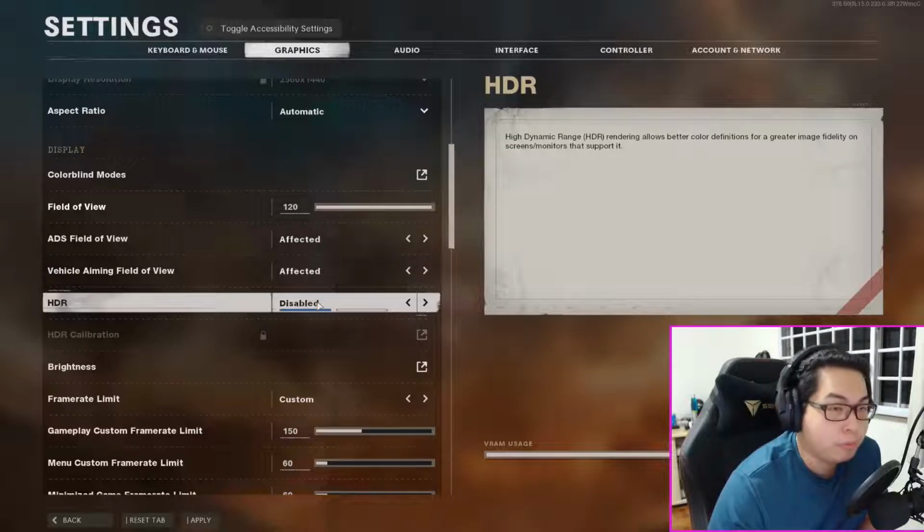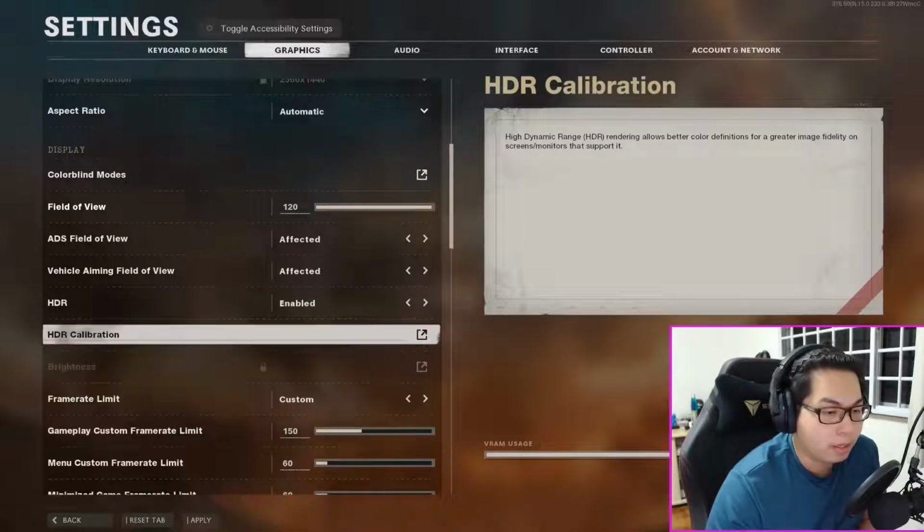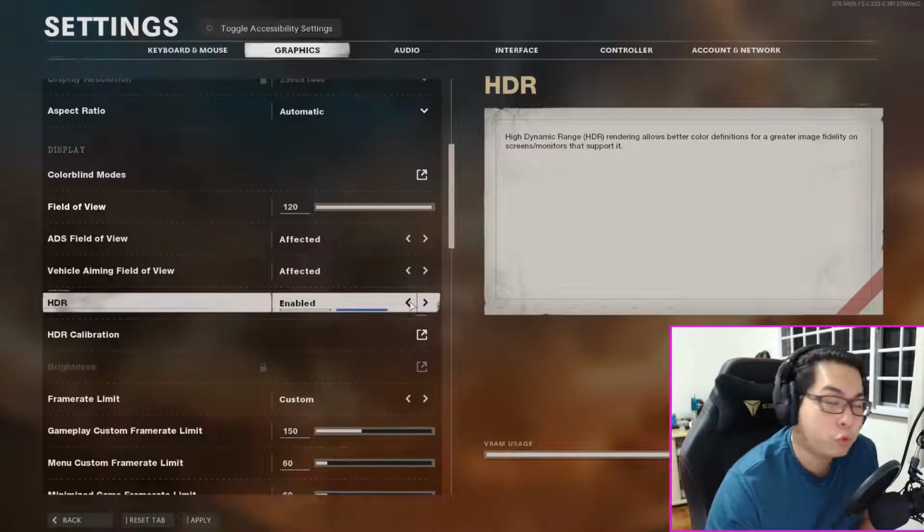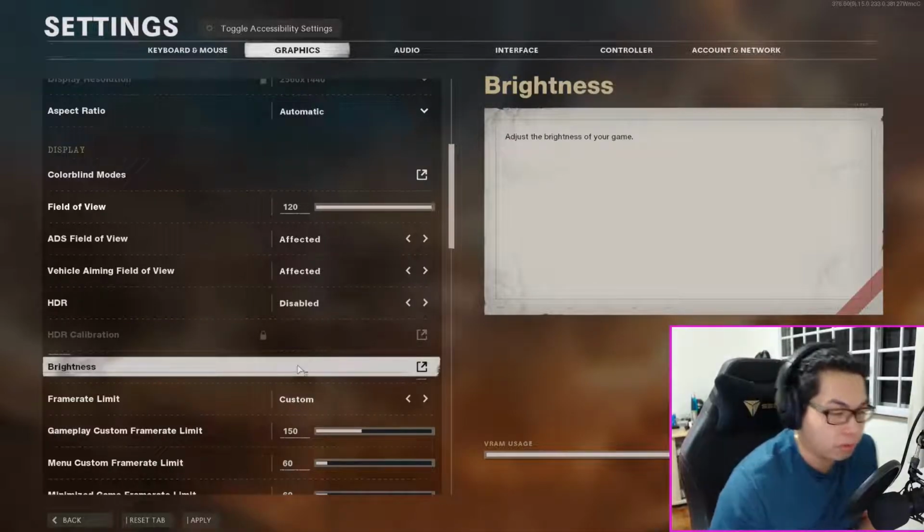Your HDR should be disabled. Now, if you have a high-end graphics card, you can put it on. It doesn't affect your VRAM usage very much, but it has been known for streamers to cause problems, especially for me, so I often disable this because there's no need.